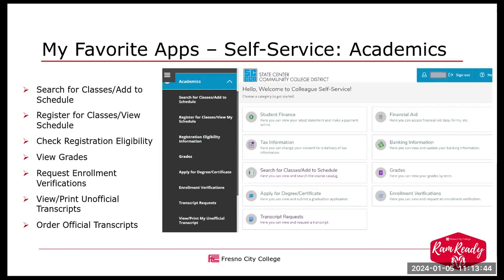You can check your registration eligibility. You can view your grades, current or previous. You can look up your request enrollment verifications, view or print unofficial transcripts. And then you can also order your official transcripts as well.